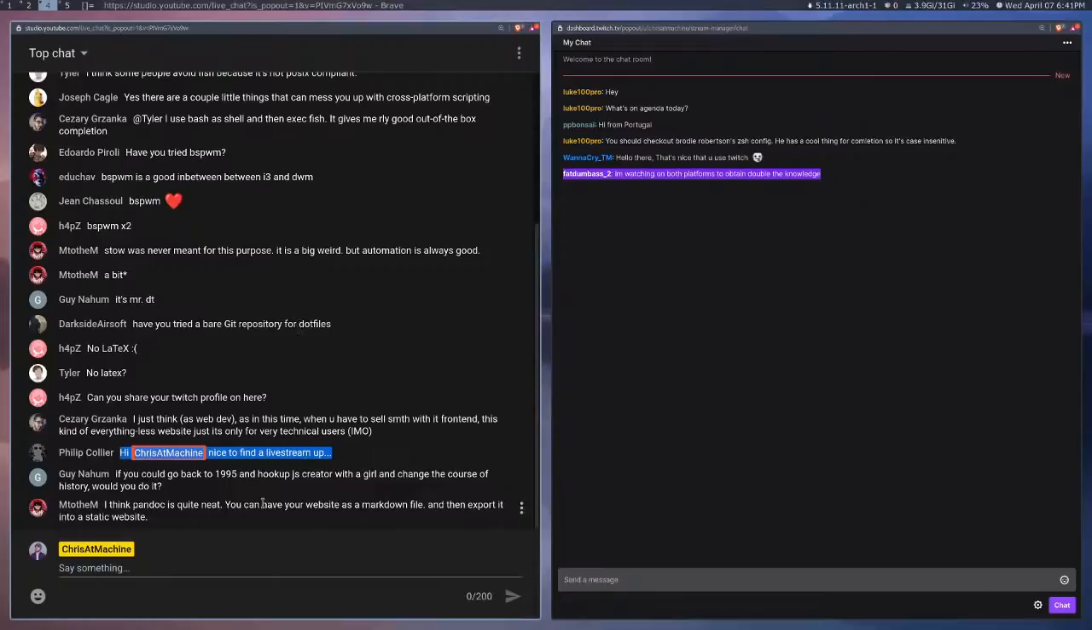I think Pandoc is quite neat. You can have your website as a markdown file, then export it to a static website. Yeah, this is my idea. I basically want to export my markdown files into a Gemini site, and then turn the Gemini site into an HTML site. Or maybe just go right from markdown to a separate Gemini site and a separate HTML site. And that's it. I just want to write markdown.